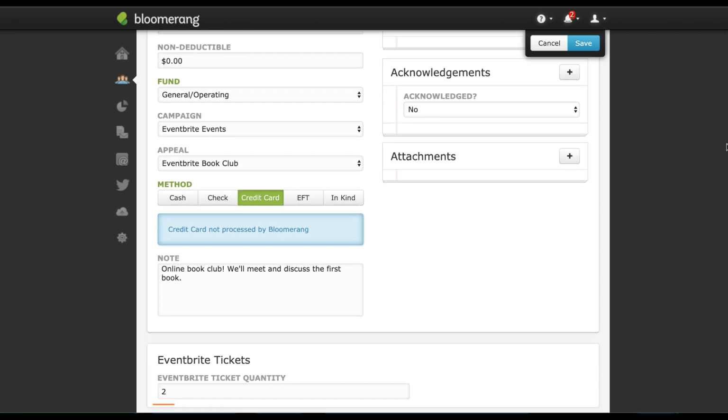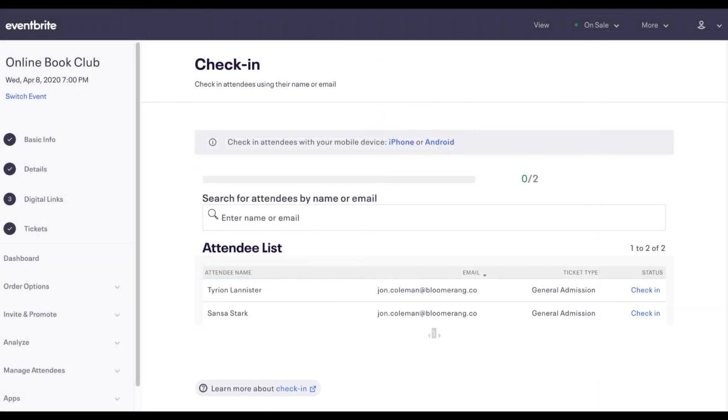And here we've got the ticket quantity. It was mapped from Eventbrite to a transaction custom field in Bloomerang. Now let's fast forward a little bit to the day of the event. These attendees are present, so let's go ahead and check them in Eventbrite.